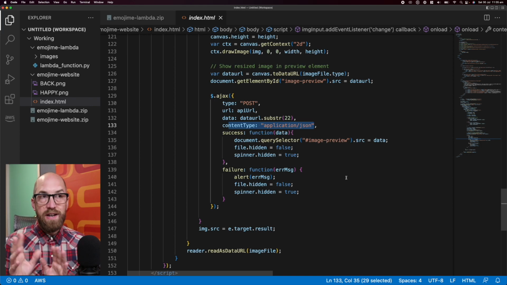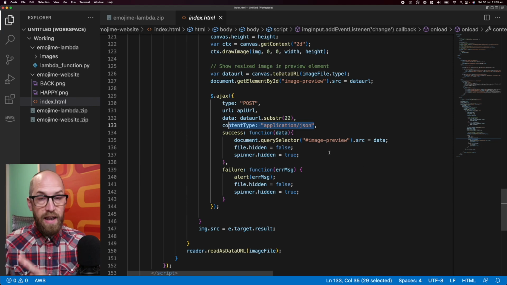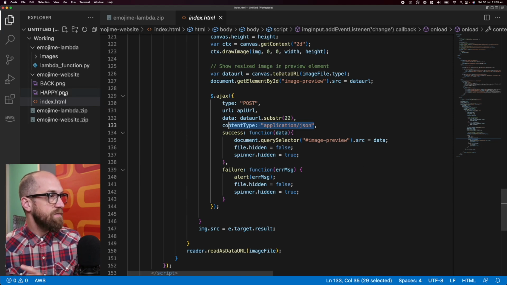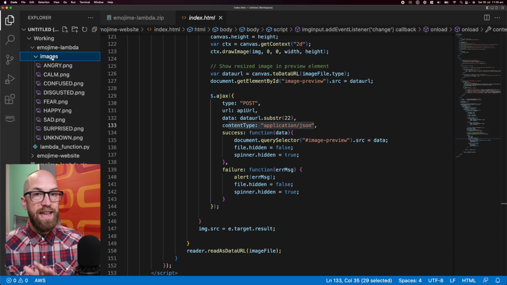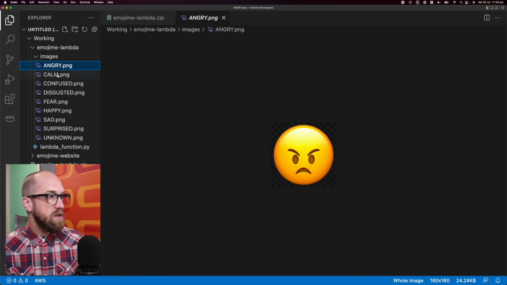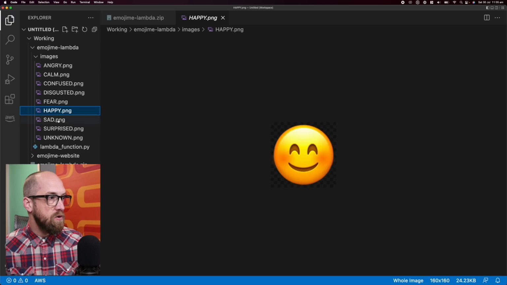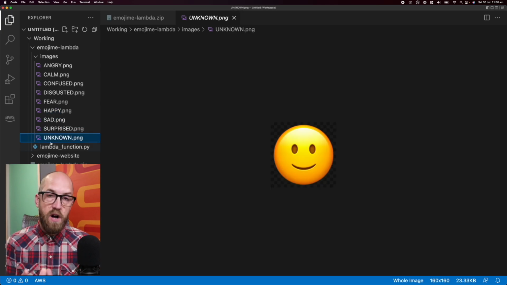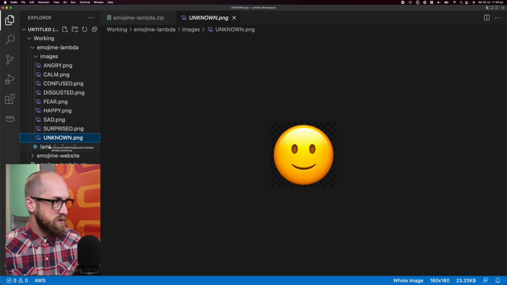Super, super simple, really just there to test all of the capability that we put together in the Lambda function itself. So let's have a look at the Lambda function here. So you can see we've got the two things here. We've got the Lambda function itself, the Python, and then we've got an images folder. Inside of the images folder, we've got all of the different emojis that we're going to upload. So we're going to upload all of these into a Lambda function. So the Lambda function has access to the images, and it also has access, of course, to the code.